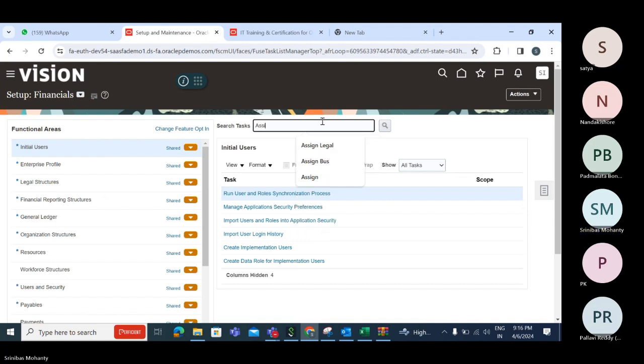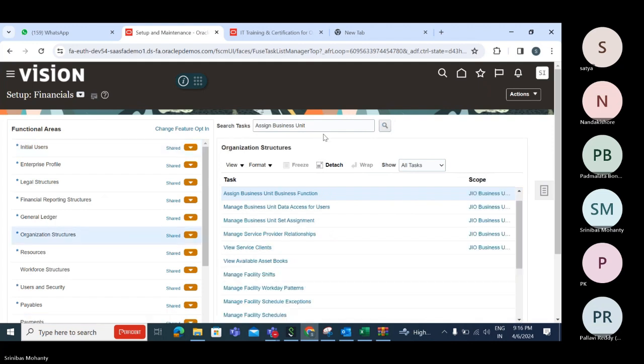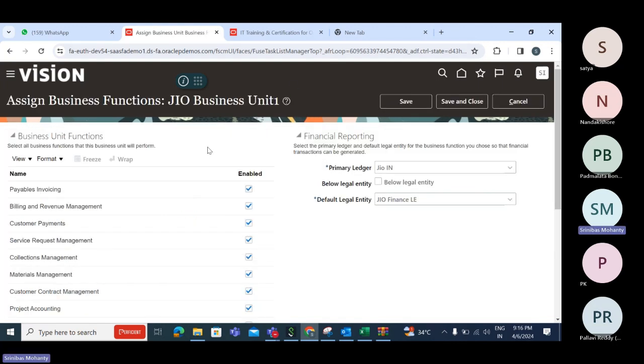Assign. View SI unit. So this setup, I explained how this setup is useful to enable your functionality. Okay.